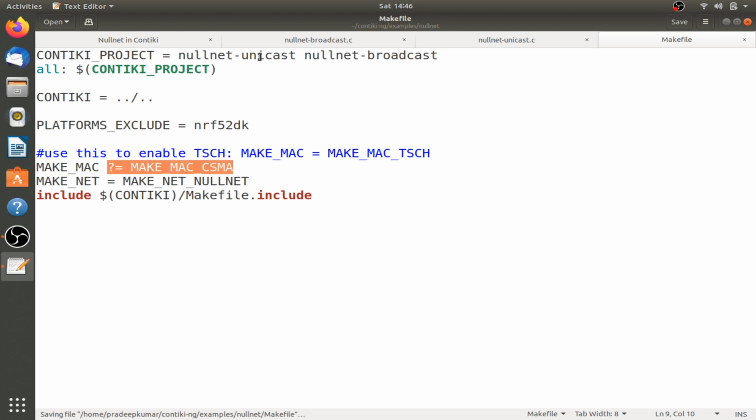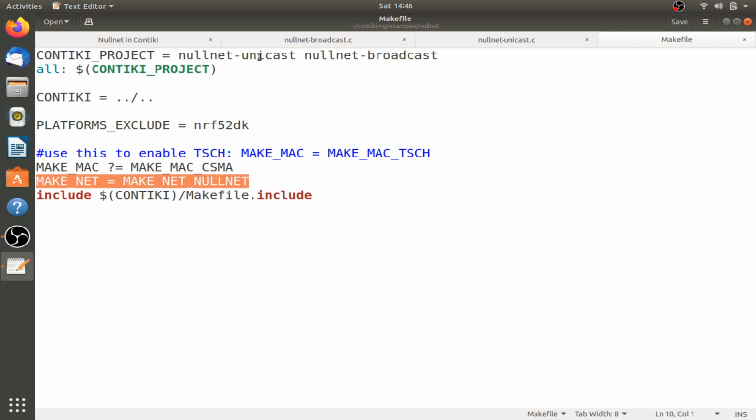And MAKE_MAC equal to MAKE_MAC_CSMA, carrier sense multiple access, which you can enable. The question mark equal to means whether to include or not include, so it is an optional one. Here is MAKE_NET, which is very important. MAKE_NET equal to MAKE_NET_NULLNET. This variable is used in the Makefile to enable the null network.